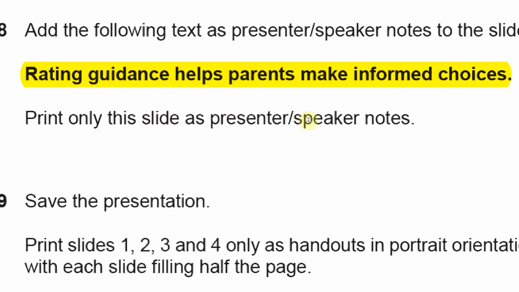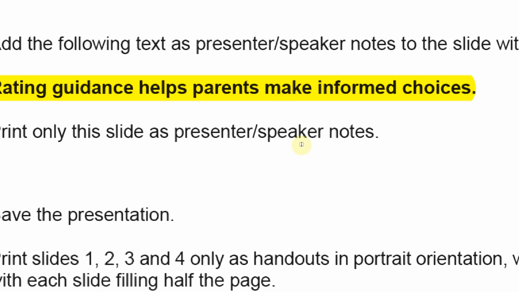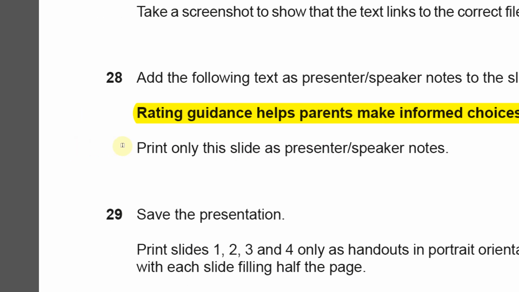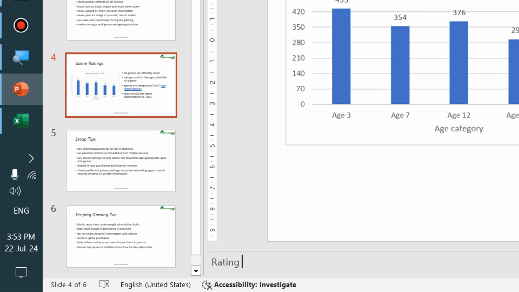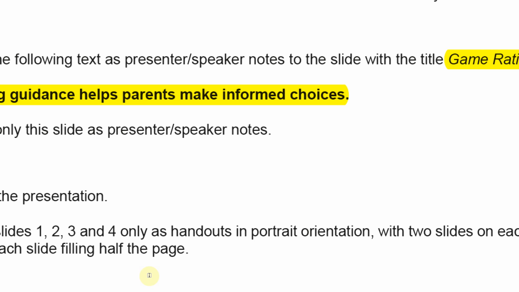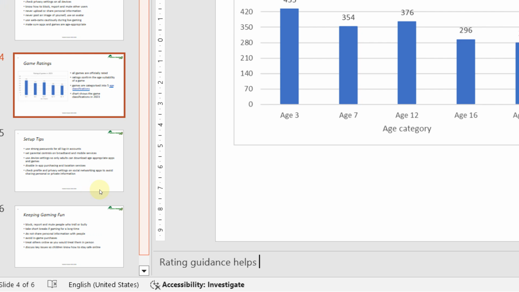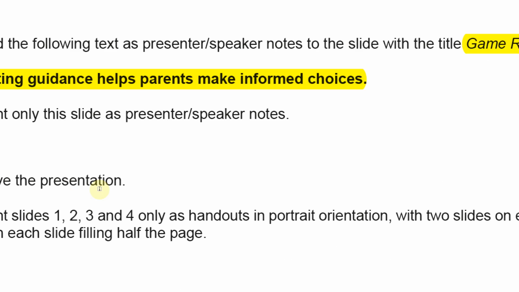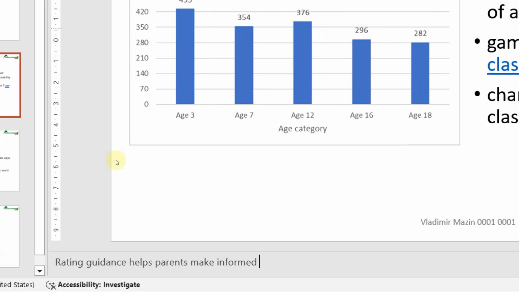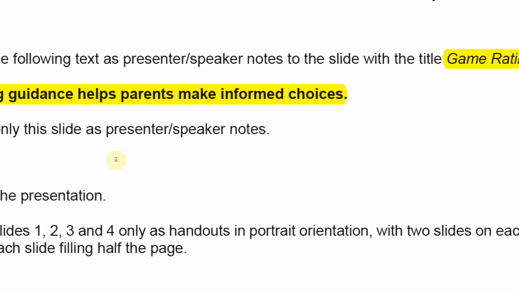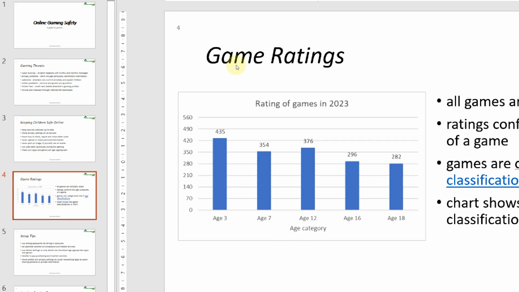So in this part, you should put the text from the note. Let's see, text is this one. Again, here you get points really for not making any typos or this kind of mistakes. Rating guidance helps parents make informed choices. Let me just put it here. Rating guidance helps parents make informed choices. And the dot. All right, this is the note.